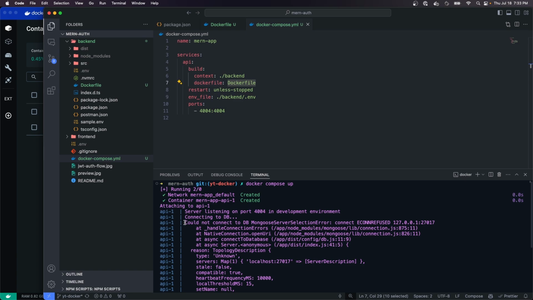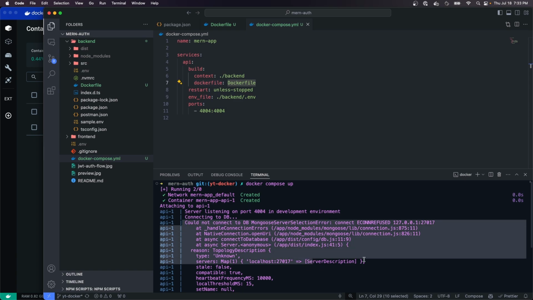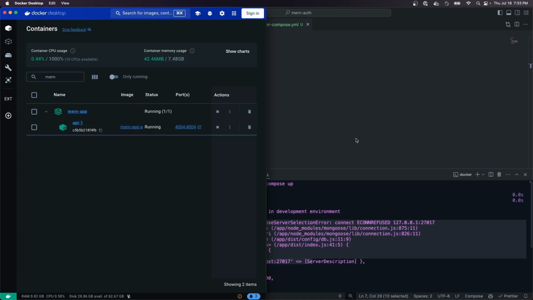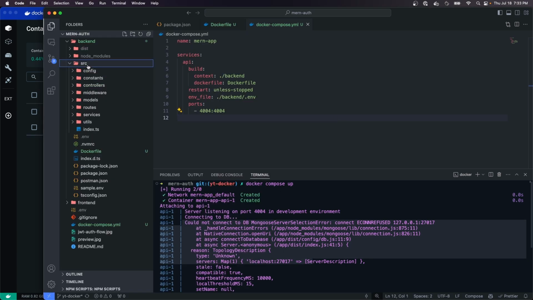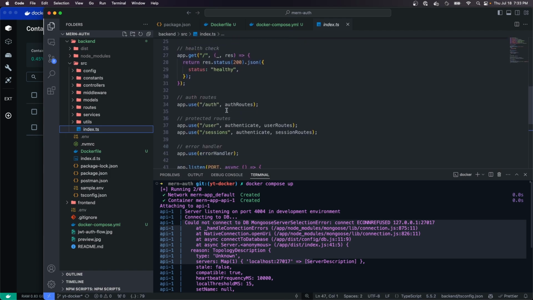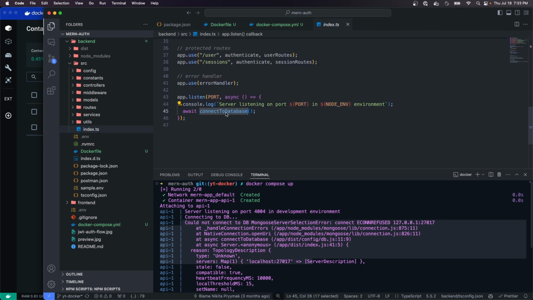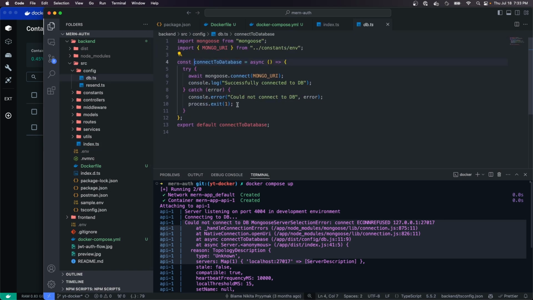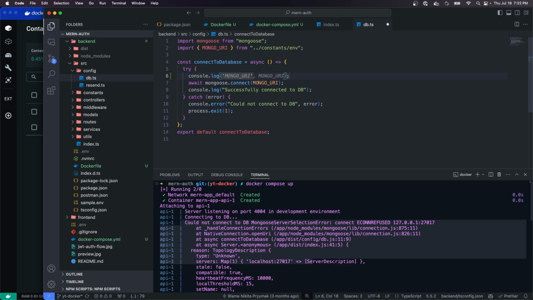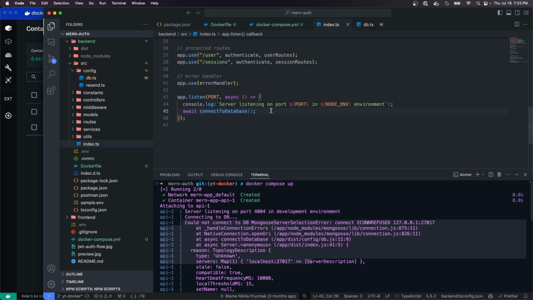Now you also see this big error connecting to the database, and that's because we don't have a container running for our database. And in our index file, we try to connect to the database here, and if that throws an error, we exit the process. So let's also add a log here saying connecting to the database. And for now, let's just comment out the connection here.